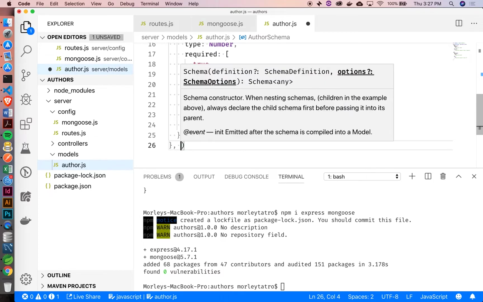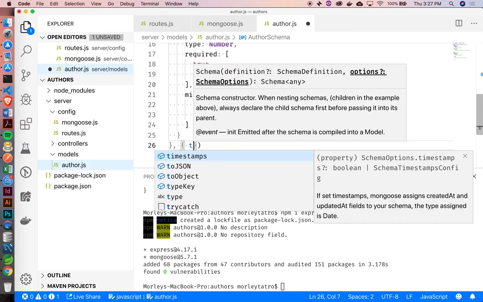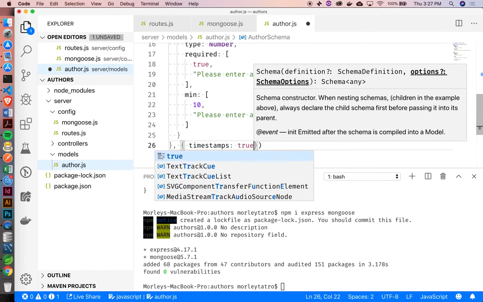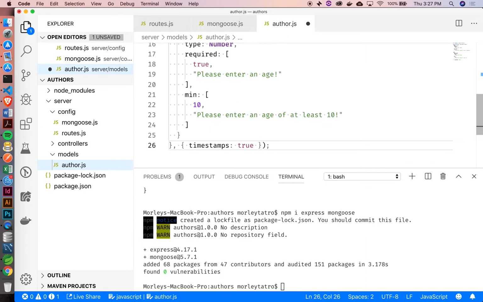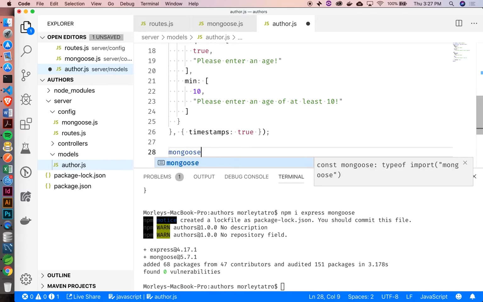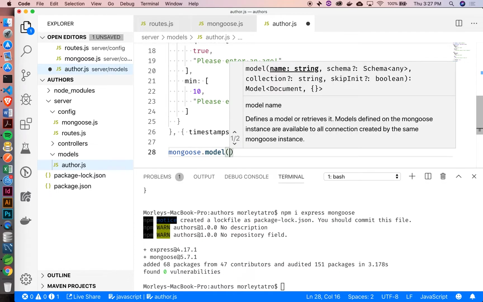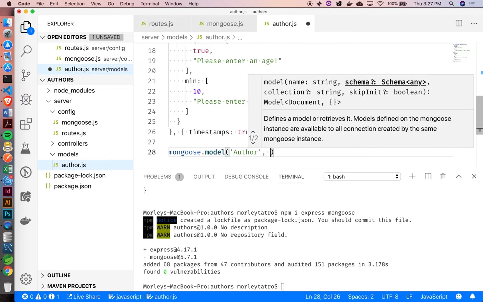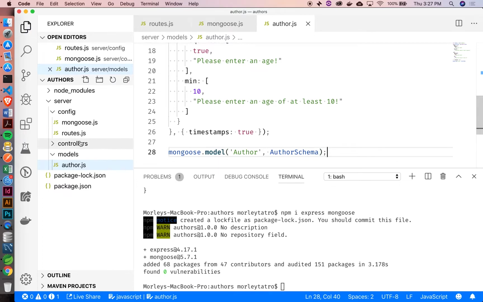Then we want to add timestamps as always. Created at, updated at. Okay. And then what else do I need to do in this file? Yeah, we need to actually register it. Correct. So we'll say mongoose.model author and then pass that guy in. Okay, good deal. Let's just create our server.js because we are going to need that.